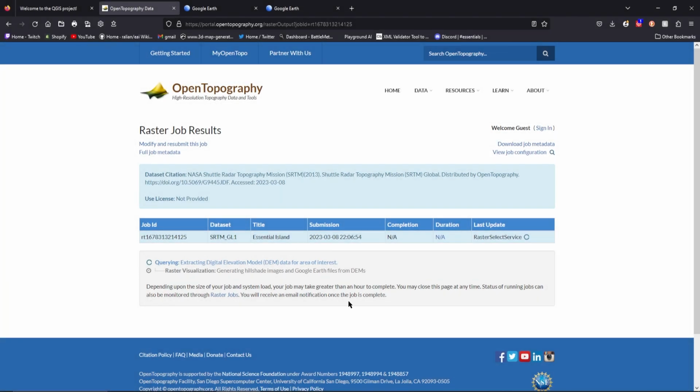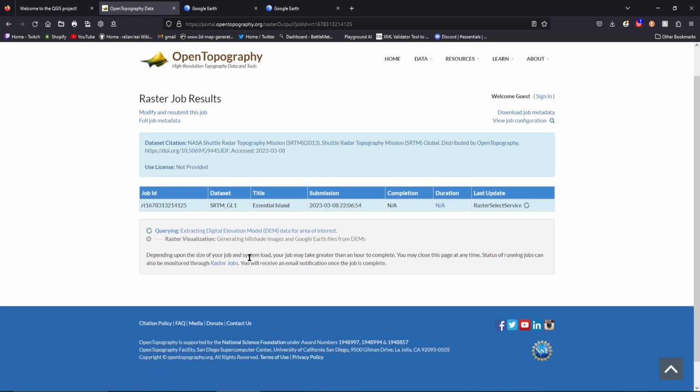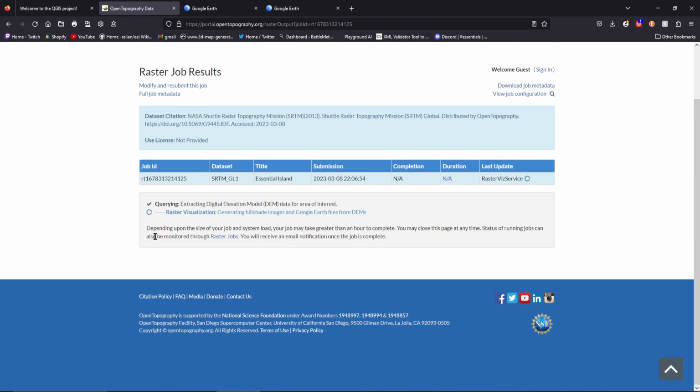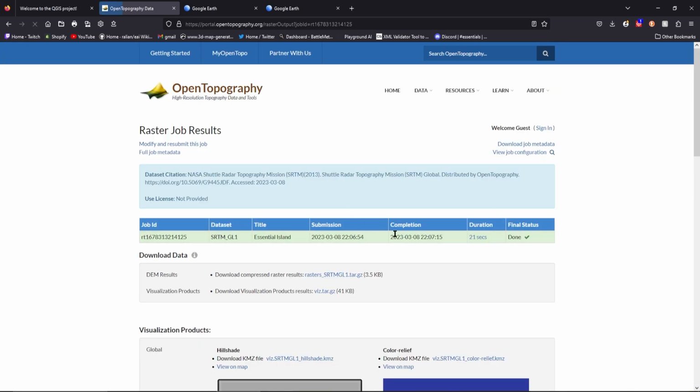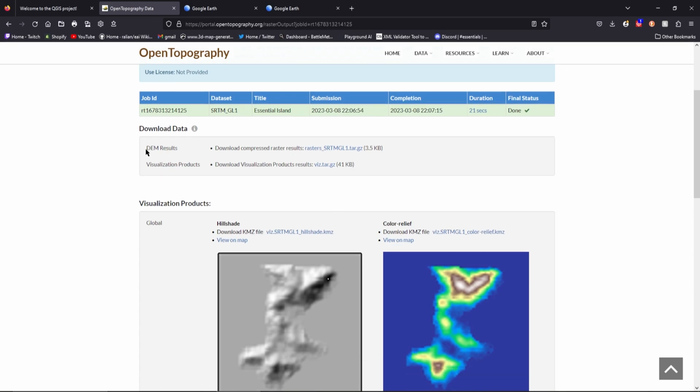Now, after you've entered that, you just press submit, and you'll get a raster job results. And then you will see that there is a query running, and it's extracting the digital elevation model, or DEM. So the data for an area of interest, and you just have to be a little patient. Depending on the size that you got is probably how long you'll wait. But around the exact same time that this query finishes, you should get an email that pops up, which will give you links to come back and refer to this in the future. So it just finished, and you'll have the DEM results and then your visualization product.